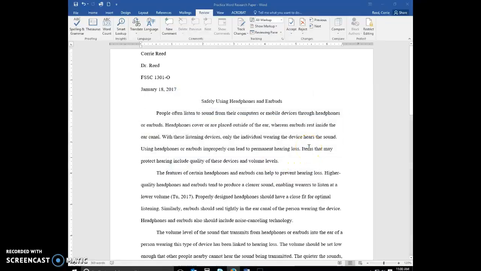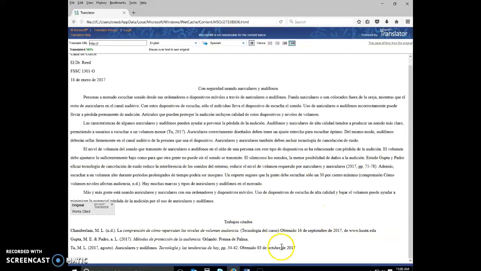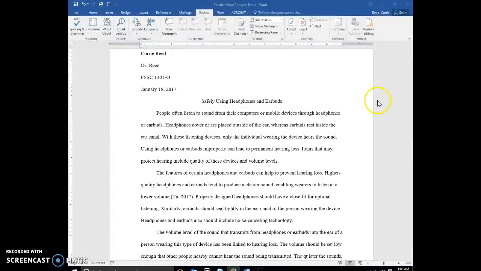It will take you to a third-party site, and when that pulls up, this is what you will have. You will have a paper that has been translated into Spanish. Very neat little app there. All right, go ahead and save your document, and now you should understand how to write and create a research paper using references, using sources correctly, using APA format.